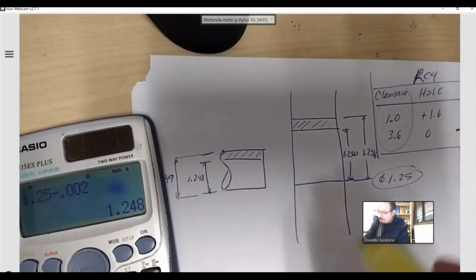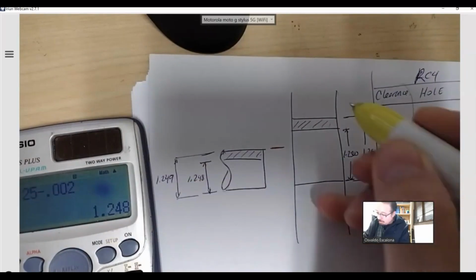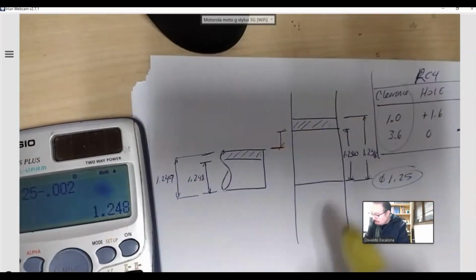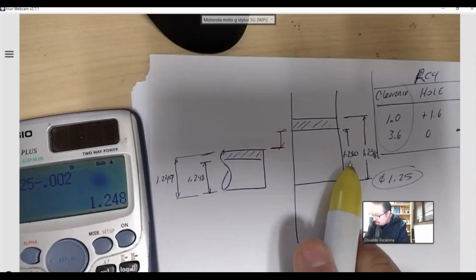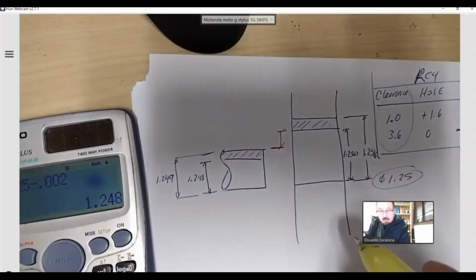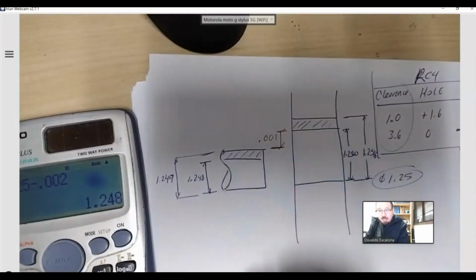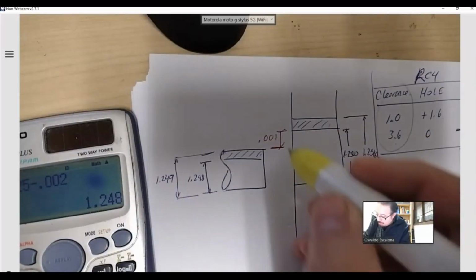Remember, my minimum clearance is when my shaft is the biggest and my hole is the smallest, which in this case is 1.2500 minus 1.249, right? Which is 0.001. And that's my tightest fit, right?